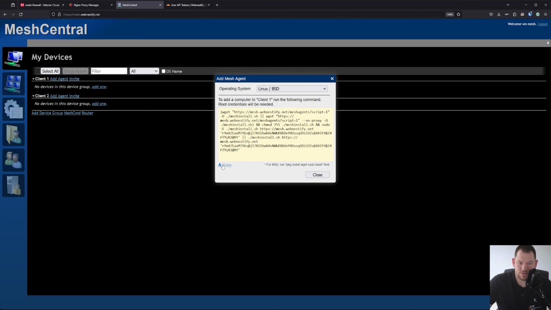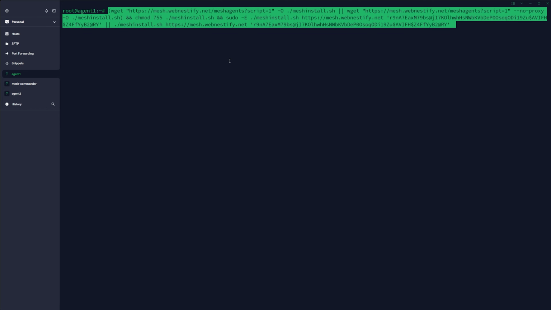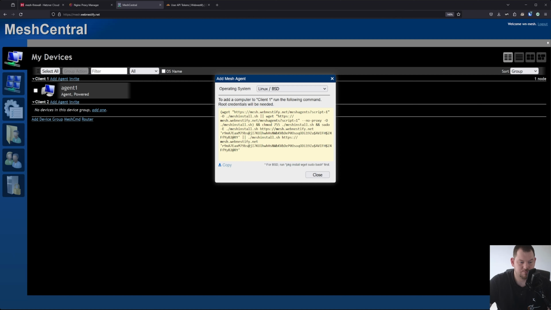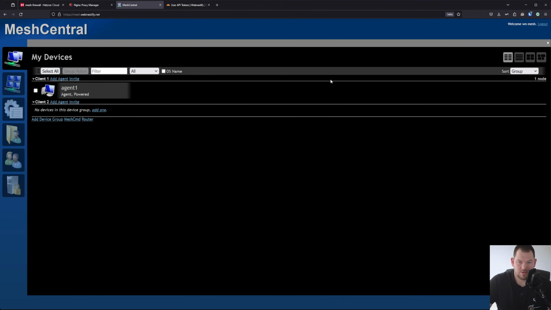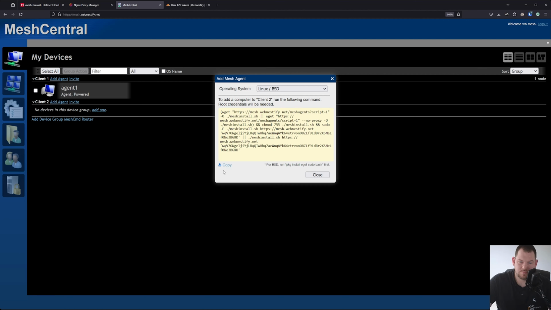So let's go back to installation, and we copy the command. We switch back to our terminal, and we're gonna set it agent 1. You paste it and press enter, and it will create a secure and encrypted connection with our MeshCentral. Let's go back to our browser. And as you can see, we already have our agent 1 server, and we're gonna add a server for our second customer. So it will be Linux.